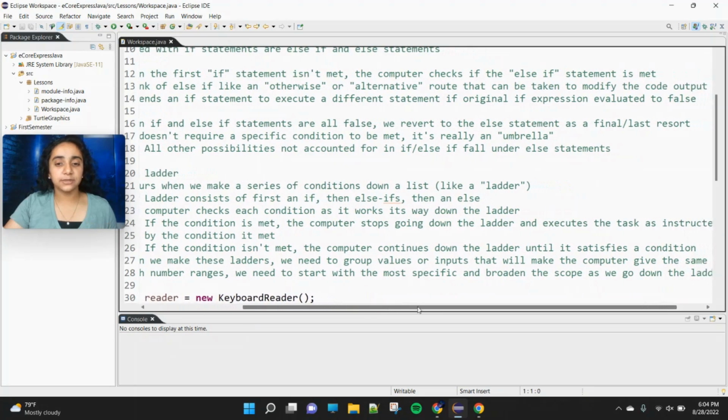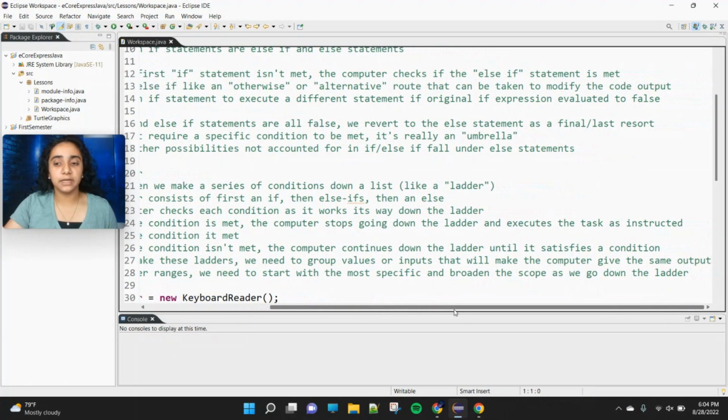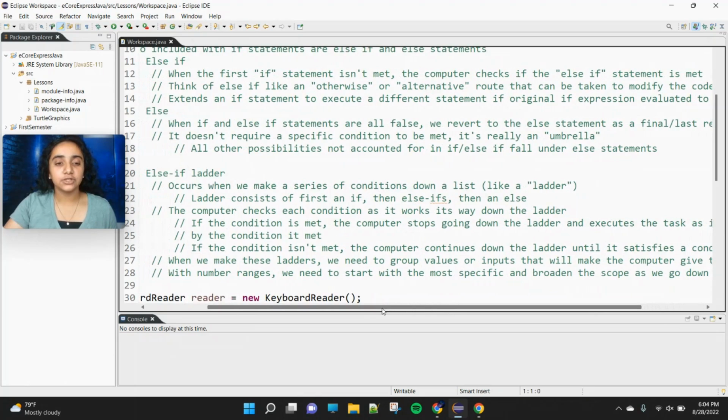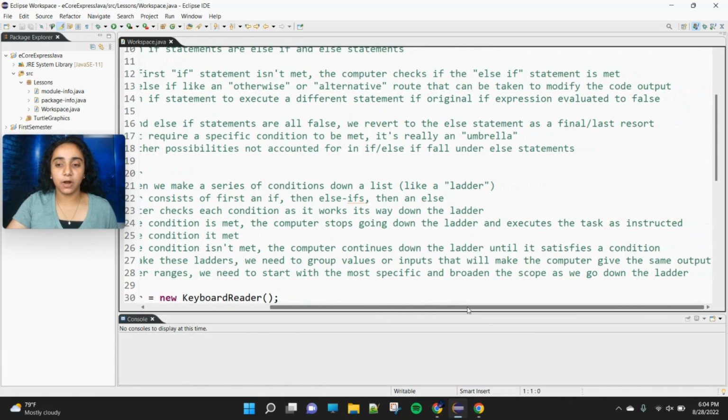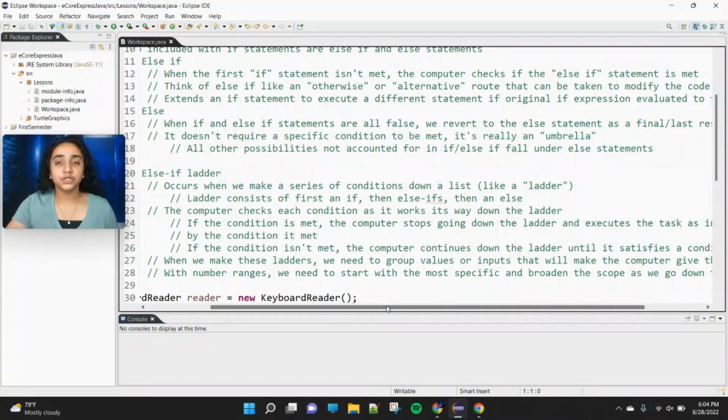When we make these ladders, we need to group values or inputs that will make the computer give the same output. So typically, if there's some value that's going to give it a specific output, we'll put that under an if statement or an else if statement. With number ranges, we need to start with the most specific and broaden the scope as we go down the ladder. So your first if statement is going to have the most specific outcome.